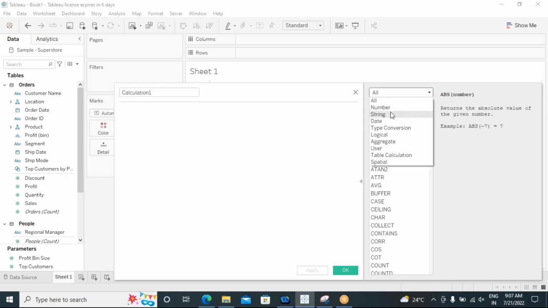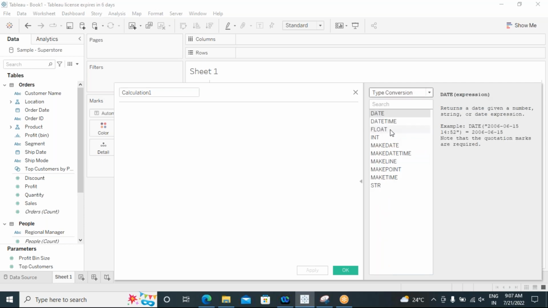So we have a function group called data type conversion. What are the different types of type conversion functions we have? Date, datetime, float, int, makedatetime, makeline, makepoint, maketime, str. These are the different conversion functions we have.